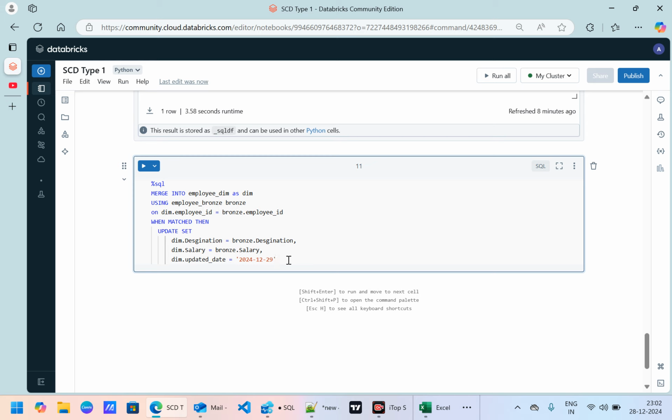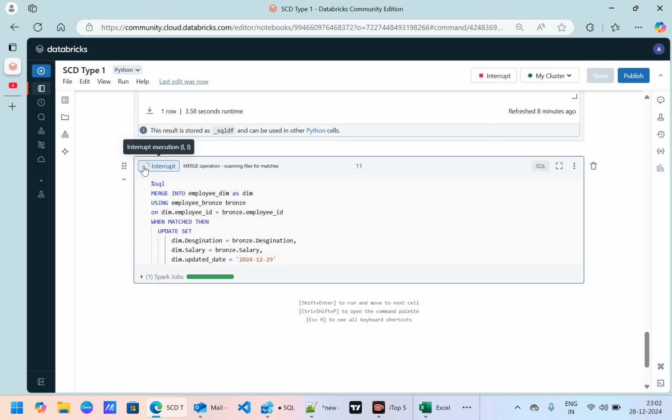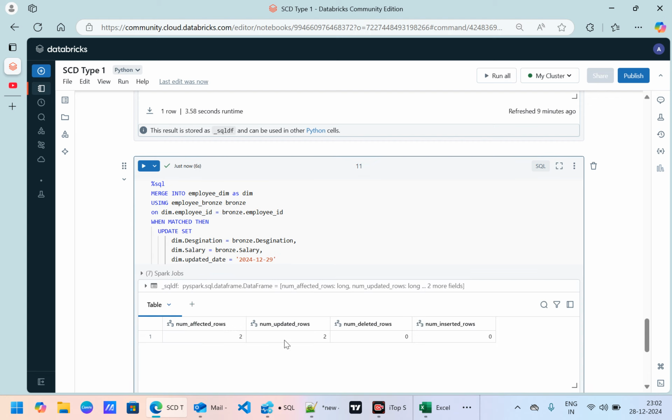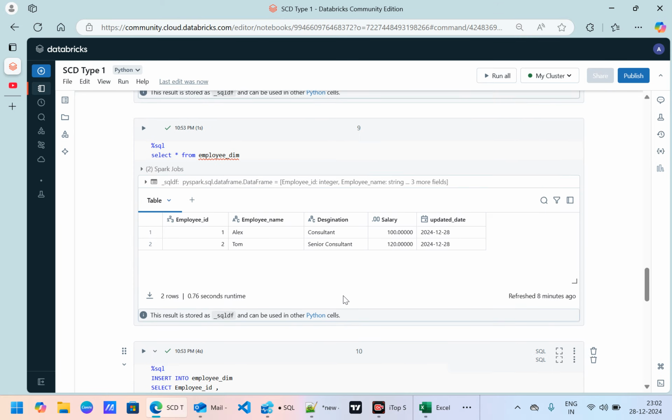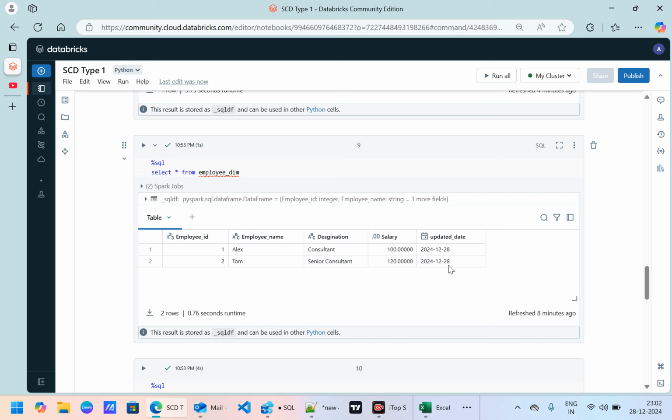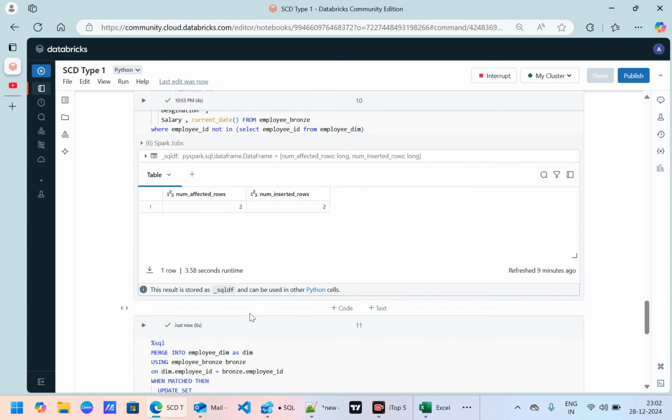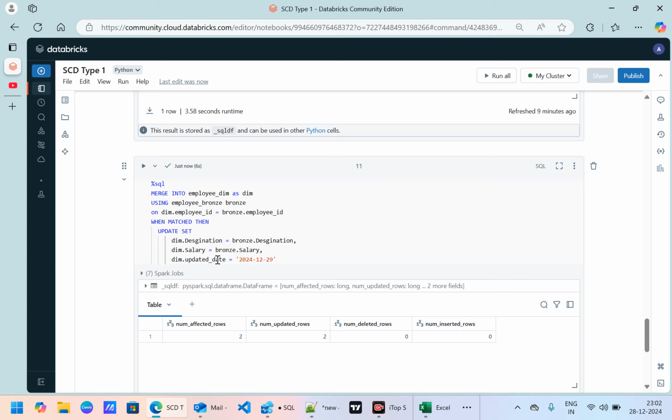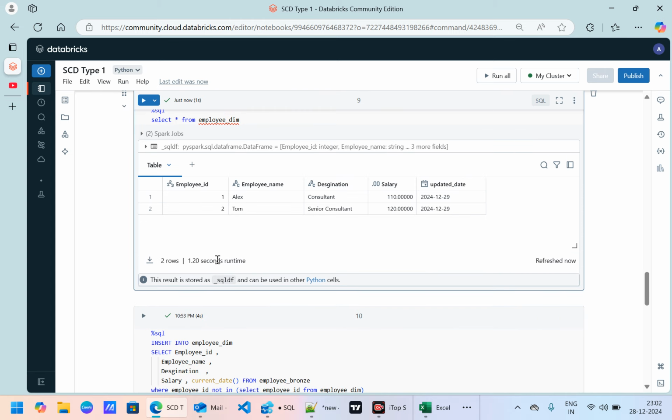So if I run it, you can see two rows got updated. So quickly go ahead and check, it's at 28, right? It should update it and it should insert a new record. No, it's only update for the update we are doing. Insert we'll do later.